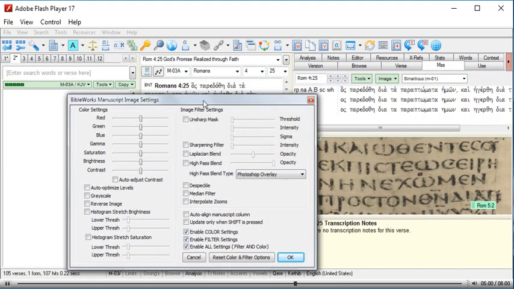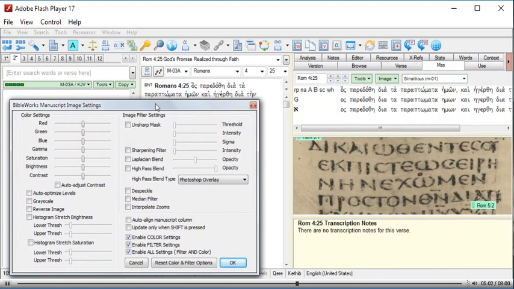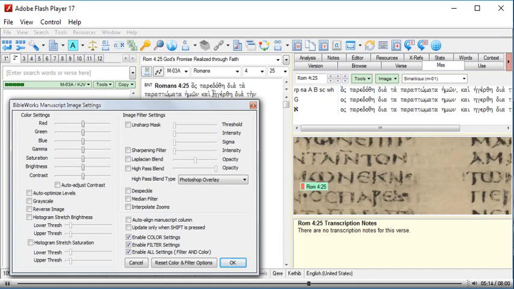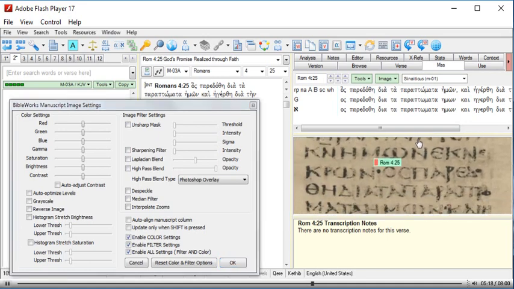This window allows you to set a number of image processing options that can be applied to the Manuscript tab manuscript image. These can be very useful for bringing out details and making the images more readable. Let's take a look again at Romans 4:25, as we have some text there that appears to be faded and a bit difficult to see.